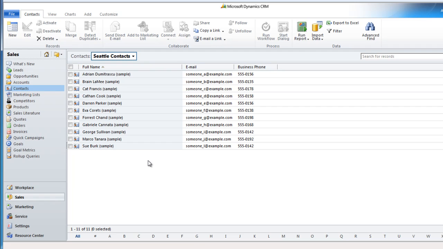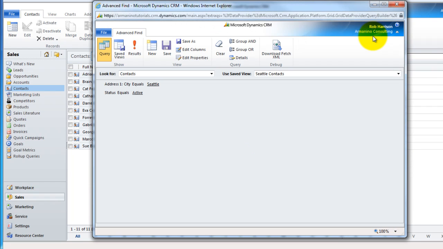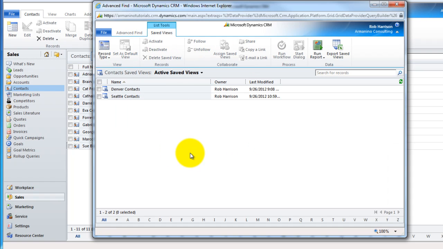Now, the last thing I want to share with you on the concept of advanced finds is sometimes people will be looking over your shoulder and they'll say, how did you do that? How'd you get that list? And you could take the time to show them how to do it, or you could actually share this personal view. So I've got the Seattle contact selected. I'm going to go back to the advanced find button. And this is one that a lot of folks overlook. There is a button right here for saved views. And here are the two personal views that I have.